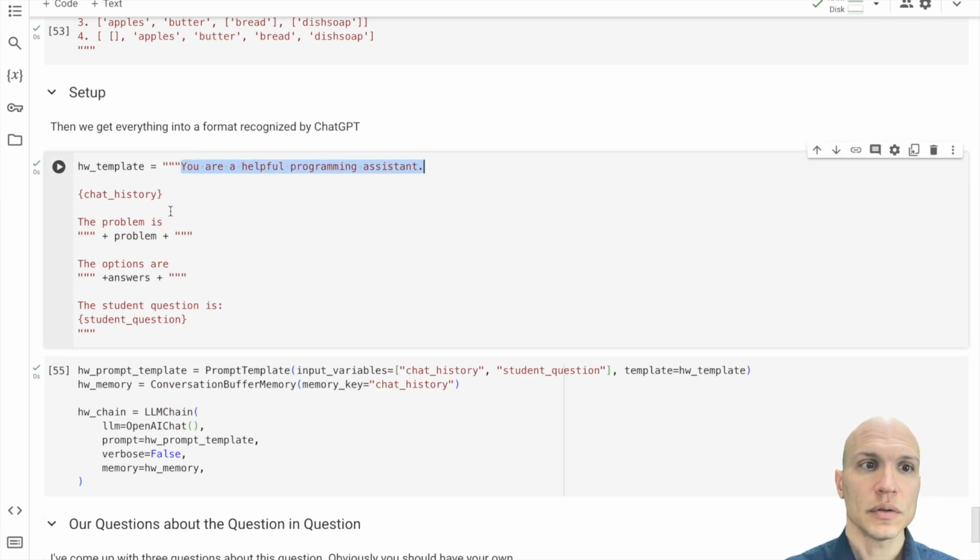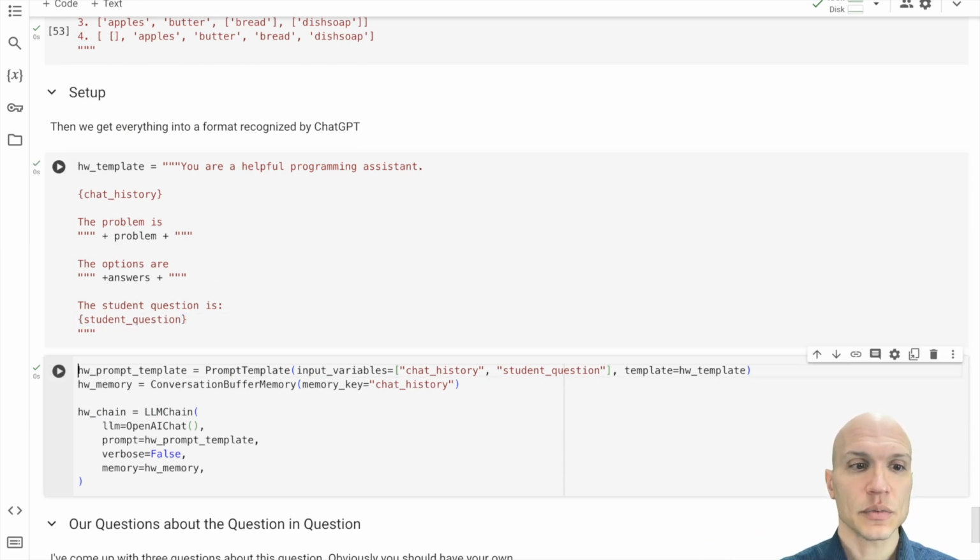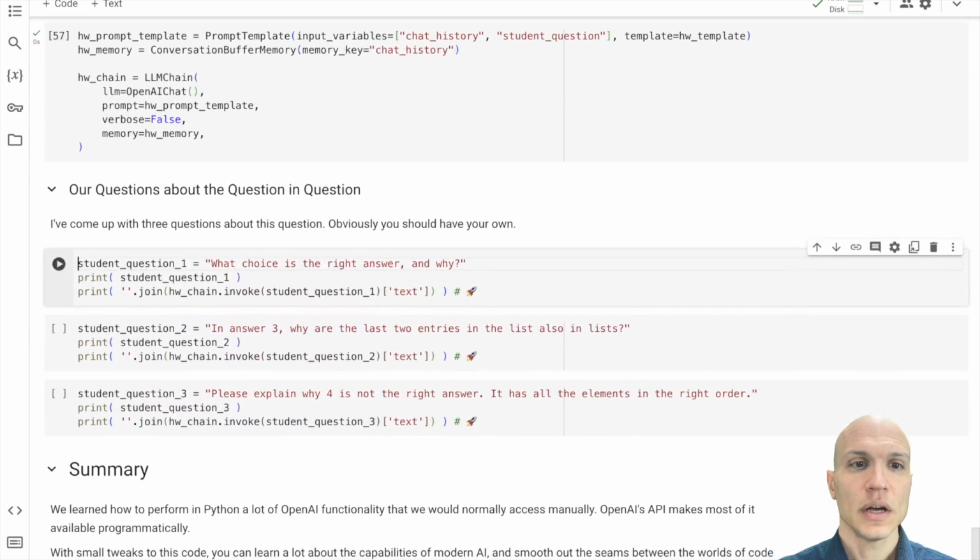Here's our role that we're assigning. Here's a bunch of other stuff, and then this is where we'll plug the question in. So it's going to have all this as context. We're running all this code to set up this chain. Now, we're asking, what's the right answer to that code in the homework?